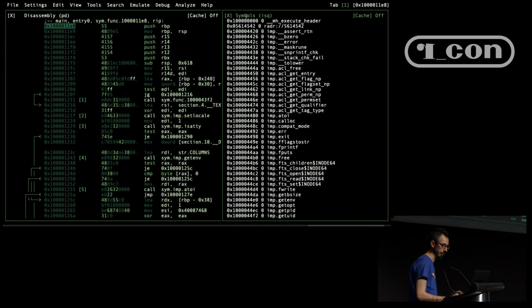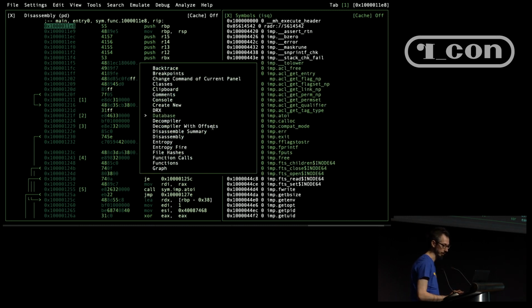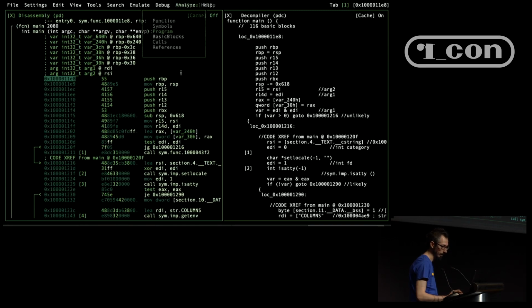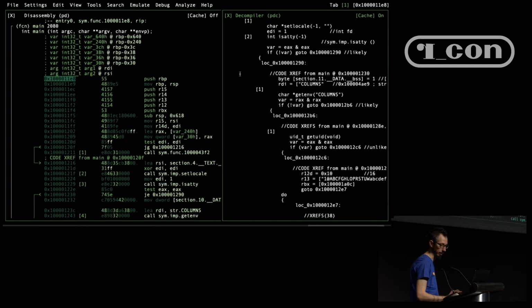And if we click in the title, we can actually change the contents of the panel. So, for example, we can use the decompiler in here. As long as the function is not analyzed, the decompiler is not working. So I will just click in here and then analyze function. Oops. Yeah. So now we have the decompilation on the right side.